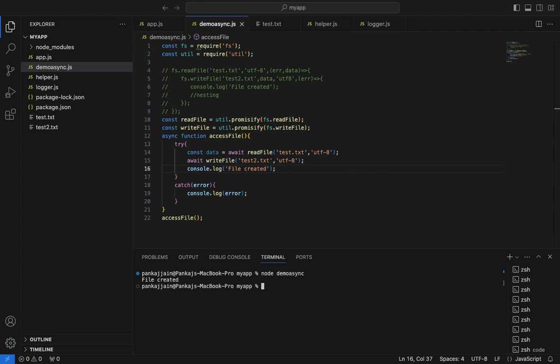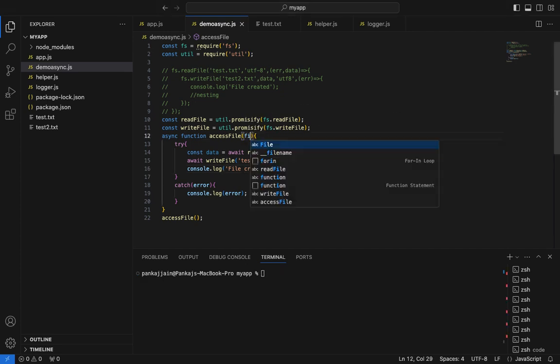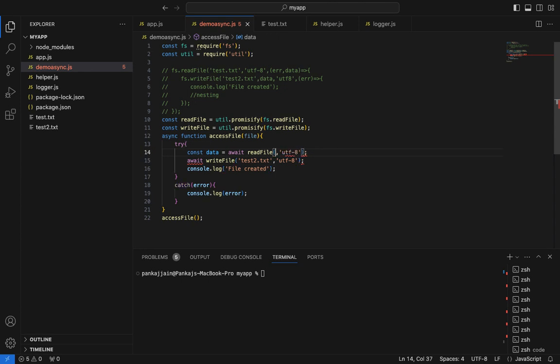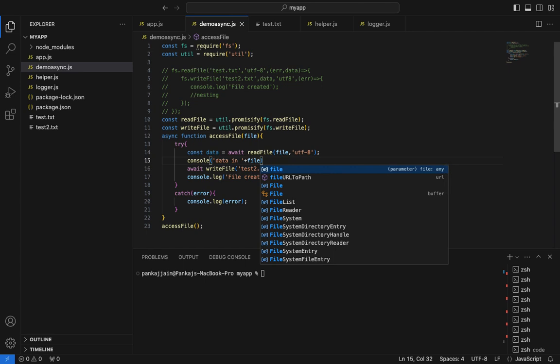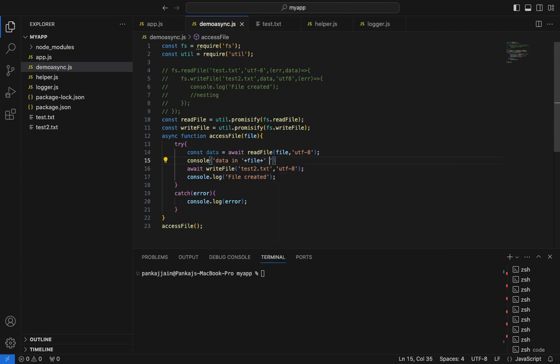I also wanted to show you the template writing with string interpolation instead of concatenation, which is a more modern approach. So let me pass to this function a file variable to read, change it to file here. Now using console.log, this is how we have seen so far how to concatenate. So data in plus for concatenation plus file is plus data.